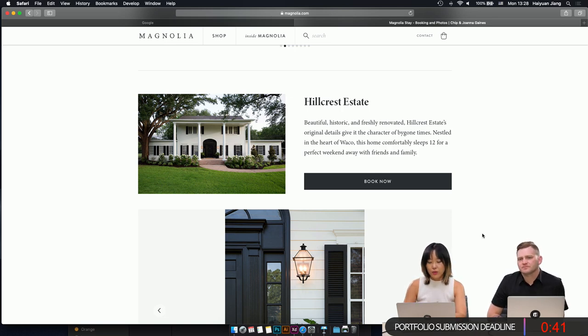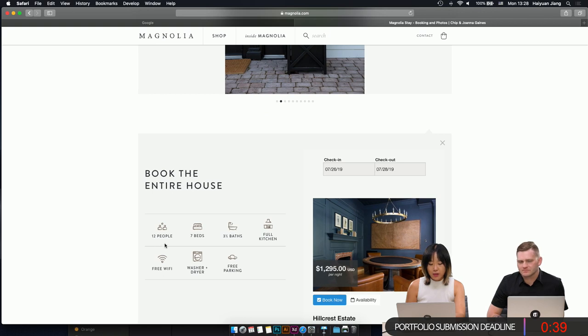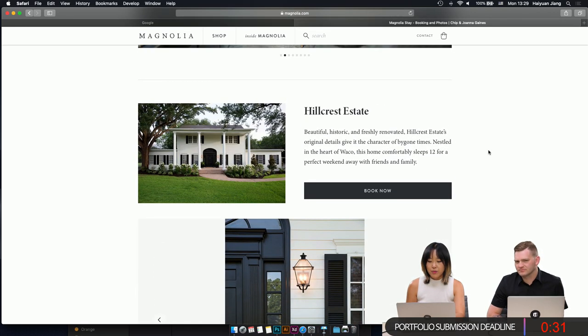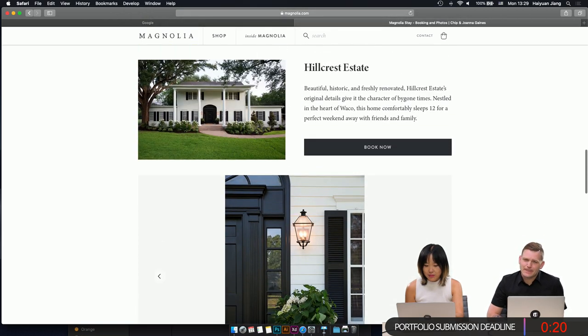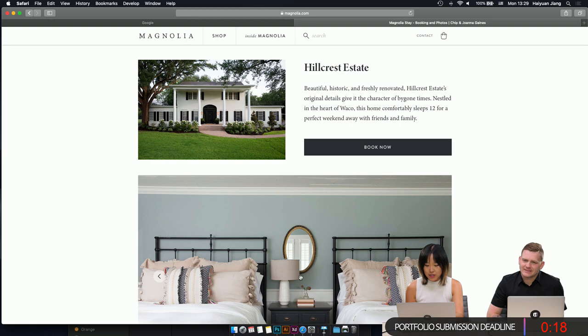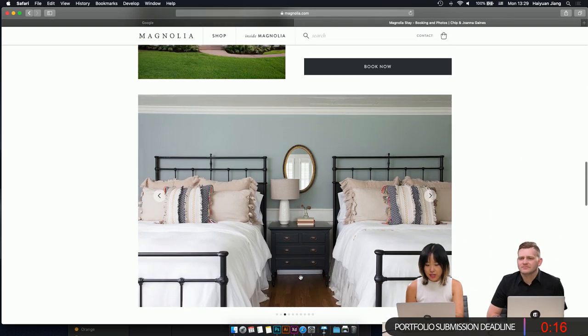So things like location, how many people can stay there, how many beds they have, baths, and parking, all this important information. I think they are more important than a short introduction of how beautiful this house is. And it's great, but also, I'm not sure if this area is super necessary.